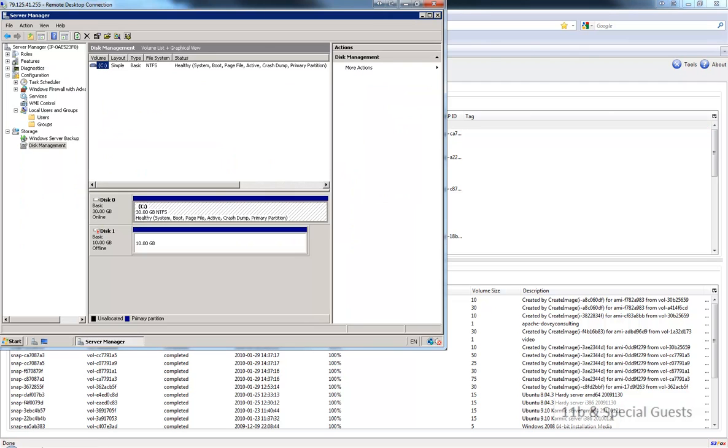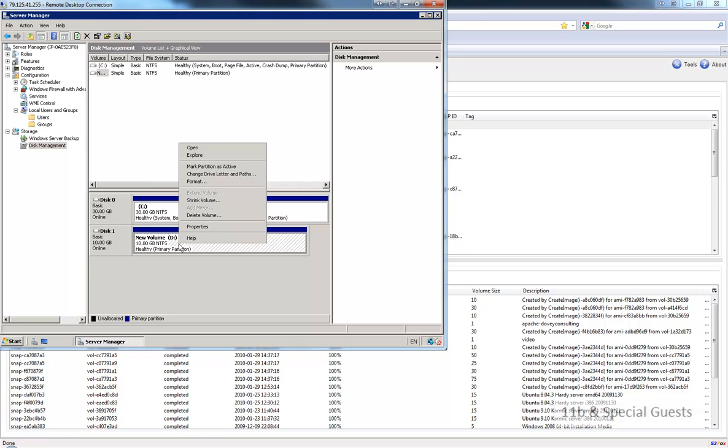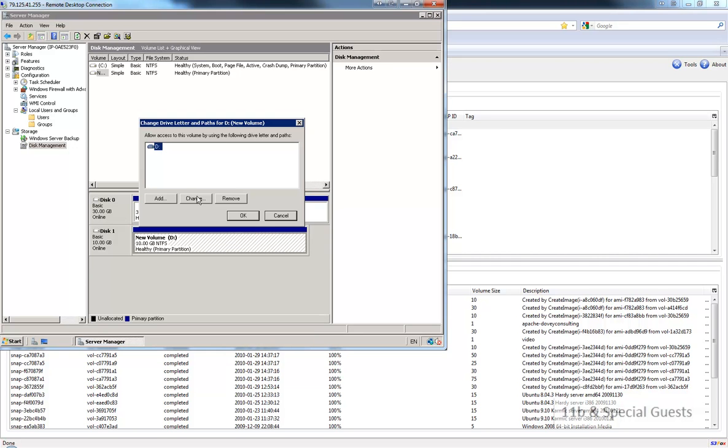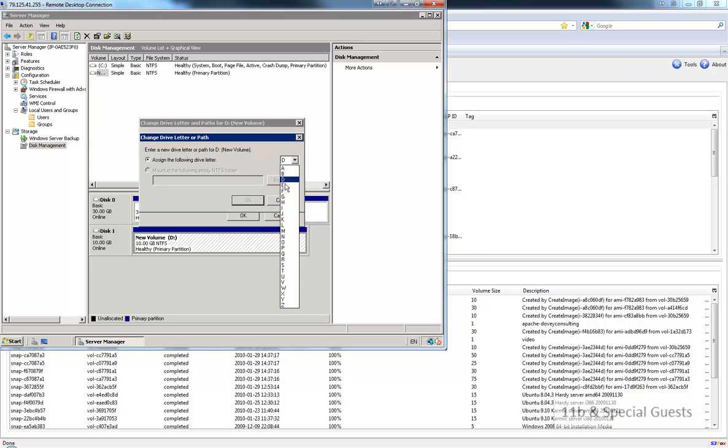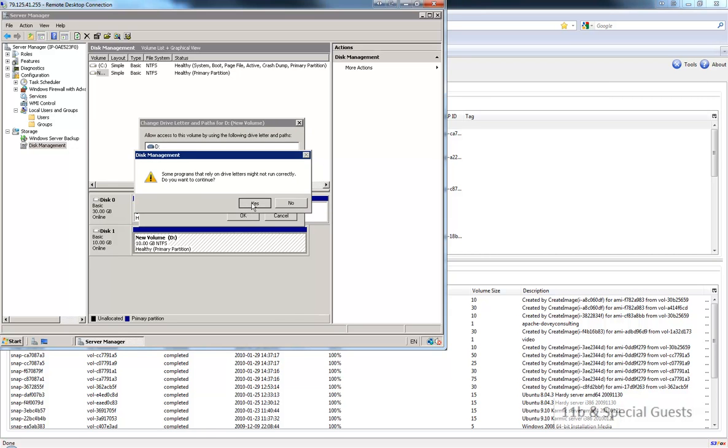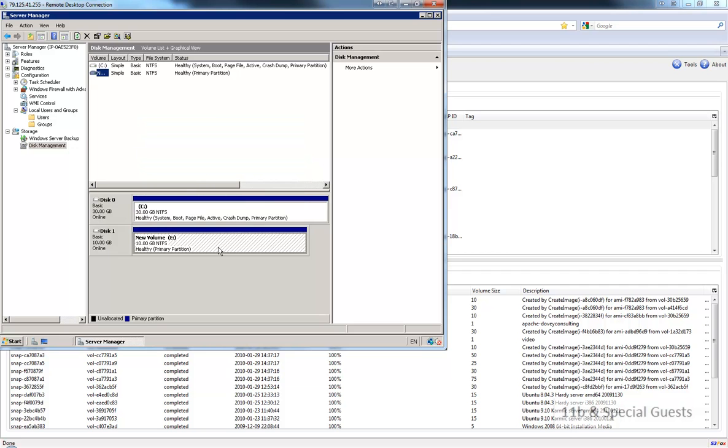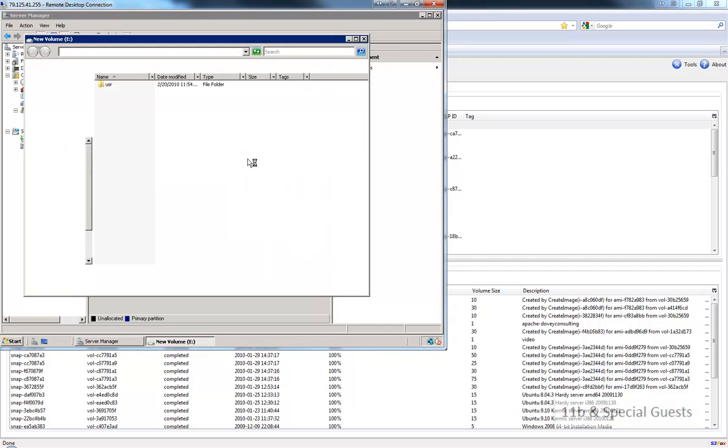We return to our RDP session, and as you can see, the disk is offline. We simply right-click on the disk and select Online, and as you can see, it's come with a file system and a drive letter. If you've created a new drive, you'll have to format the drive to the appropriate file system. It's just a standard Windows drive. We can change the letter and path. So if we do this and select E, for example, click OK, it'll now become the E drive, which we can then explore.